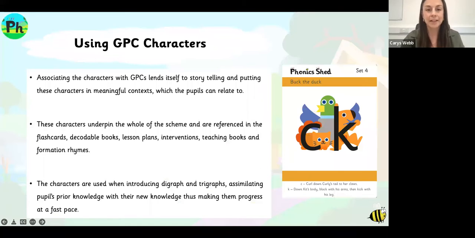So using characters, now, like other schemes, we have characters throughout our scheme and for each GPC. The reason that we've done this is because associating the characters with GPCs lends itself to storytelling and putting these characters in meaningful contexts, which the pupils can relate to, and it makes them easier for them to remember. And these characters underpin the whole of our Phonics Shed scheme and are referenced in the flashcards, decodable books, lesson plans, interventions, teaching books, and formation rhymes.